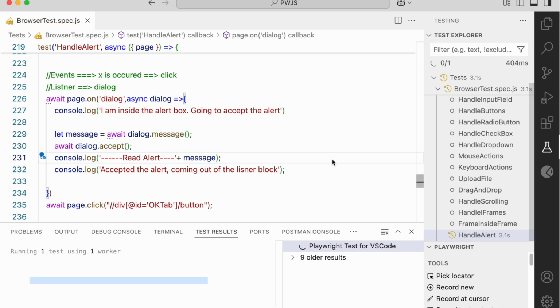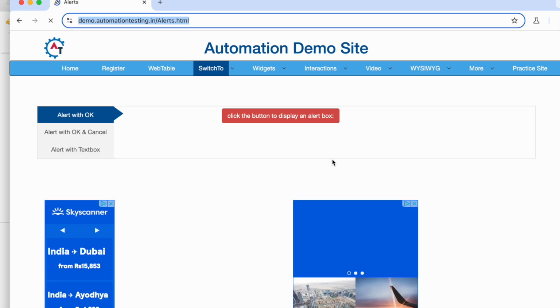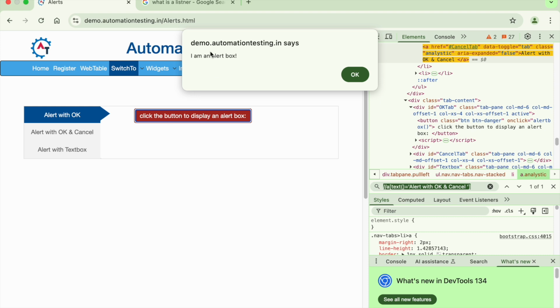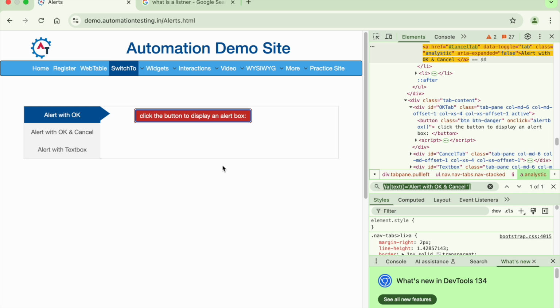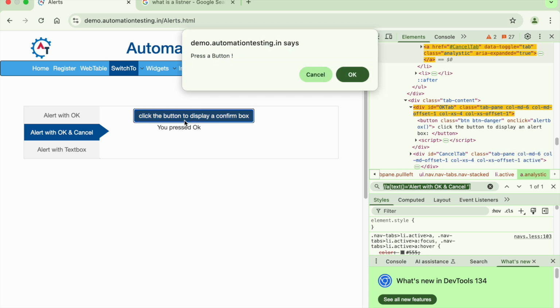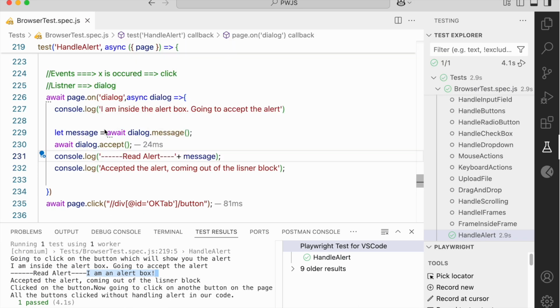Let us see. You can see it read the text, I am an alert box. This is how we can read an alert, or accept or dismiss an alert. Here we have both options: one is the OK button and another is the cancel button. We will press OK and cancel and see what happens. Let me copy this one.